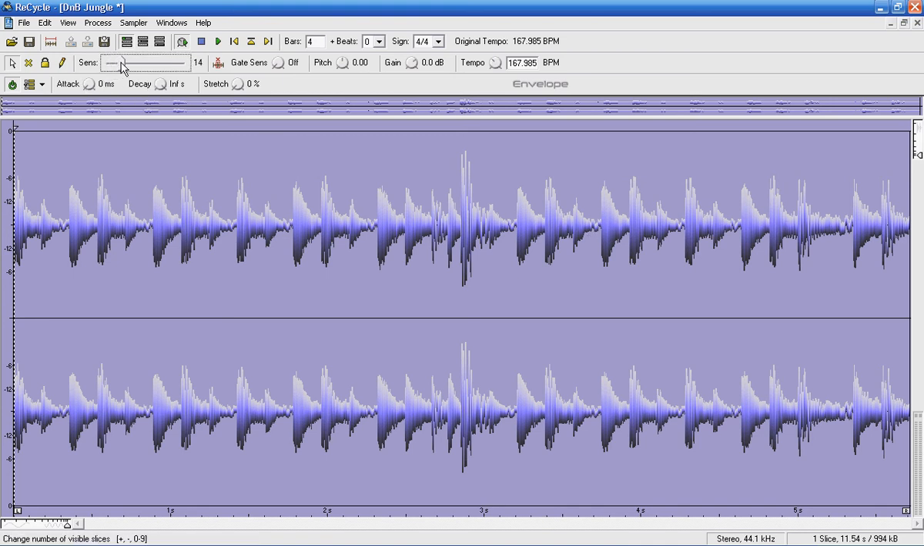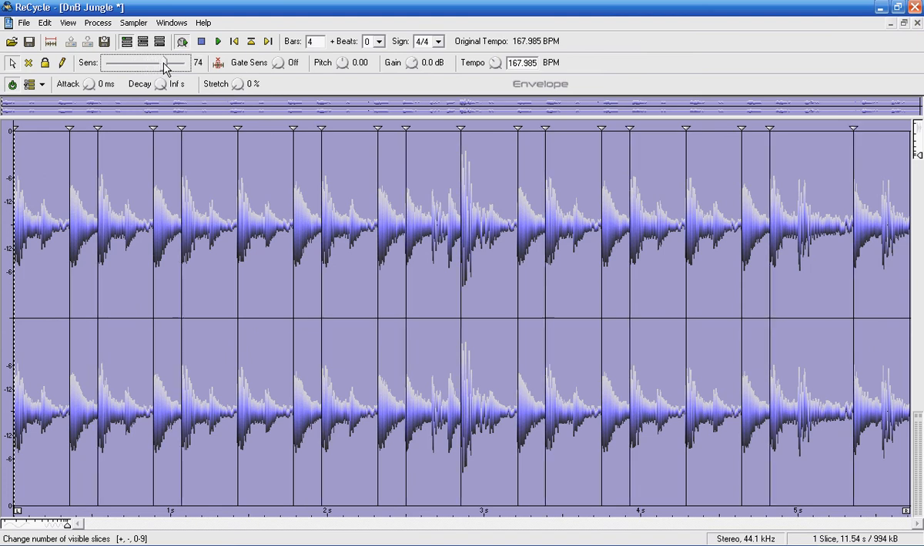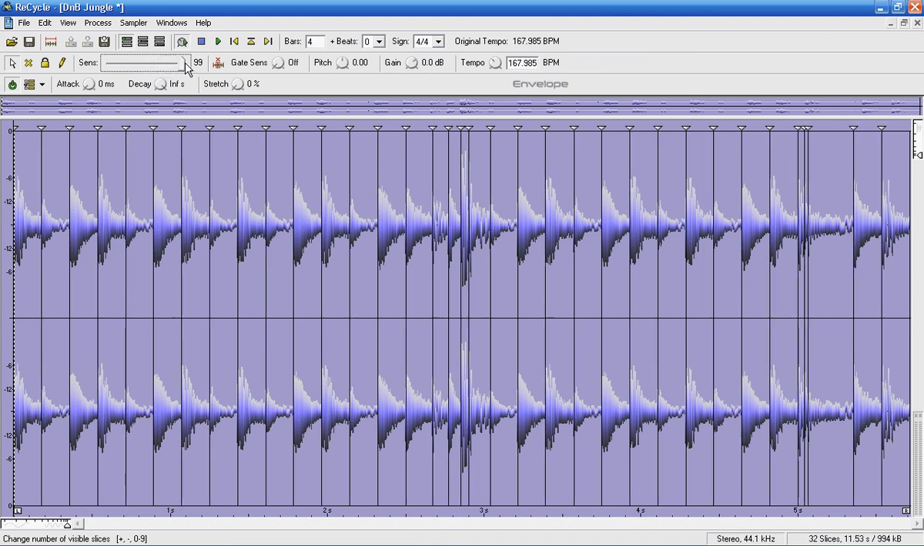So now all we do is drag this along until it splits up every beat that you can see, which is not too much, but just there is right. Now if you play each beat, you can see it split up each beat.